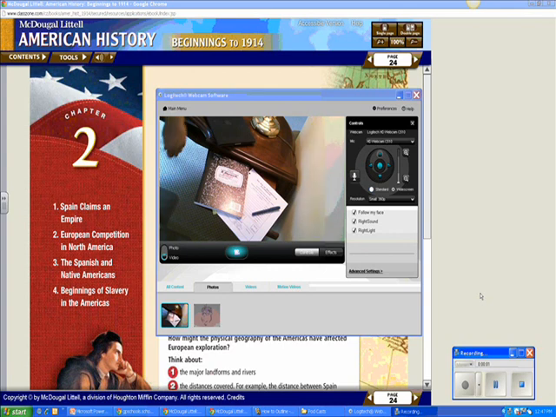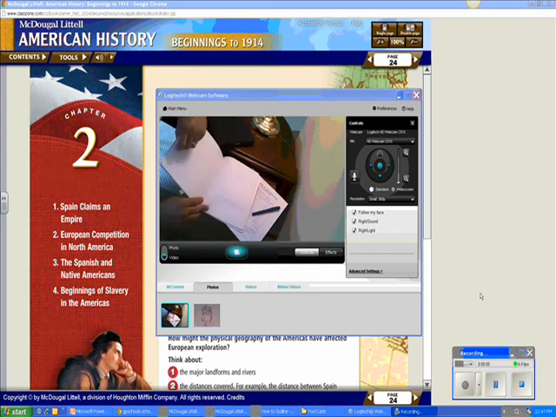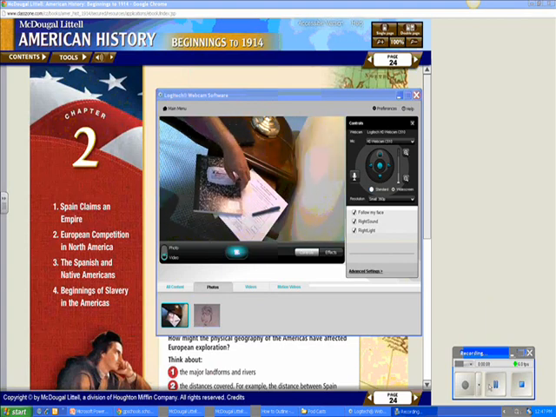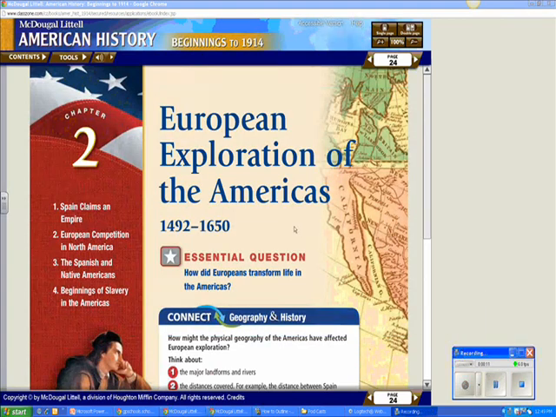We're going to begin our outlining by opening up to the first page that is lined in our composition book. In doing so, we are going to write the chapter title, which is Chapter 2, European Explorations of the Americas.